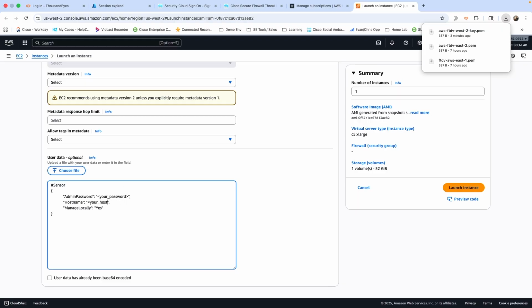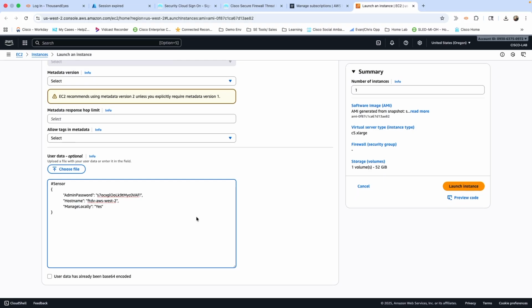Host name. We'll just say, what do I call this? FTDv AWS West 2. And then password. Let me see if I got any good passwords in a notepad over here that I can just copy and paste. Yeah, we'll just do this. We'll grab this and we'll just make up a password real quick. Obviously, this is not what it's going to be when I publish this, so you nerds out there can't get a hold of it, but that's all we got to do.